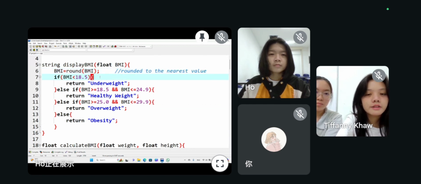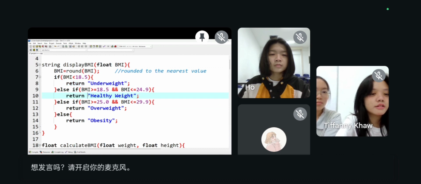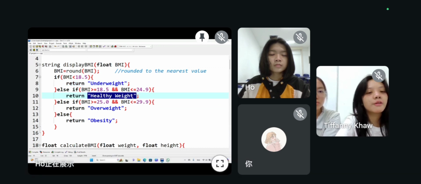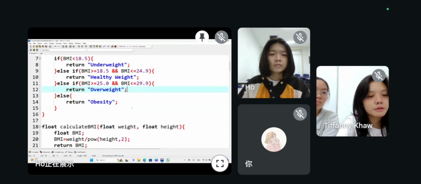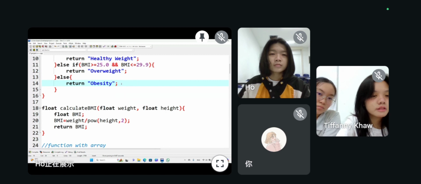For this line, I use if, else, and else if to categorize the BMI values into different weight categories. If BMI is lesser than 18.5, it will return the string underweight. If BMI is between 18.5 and 24.9, it will return the string healthy weight. And if BMI is between 25.0 and 29.9, it will return the string overweight. And if BMI is greater than 30.0, it will return obesity.